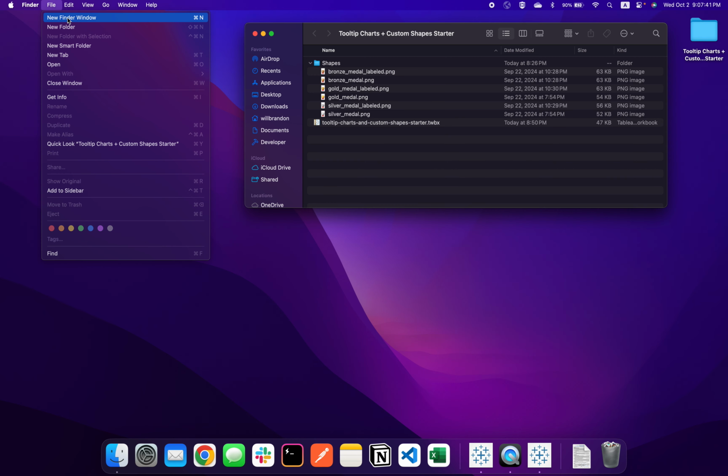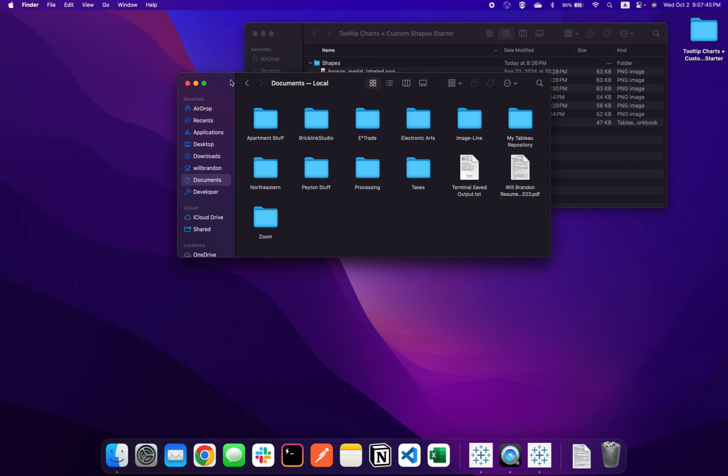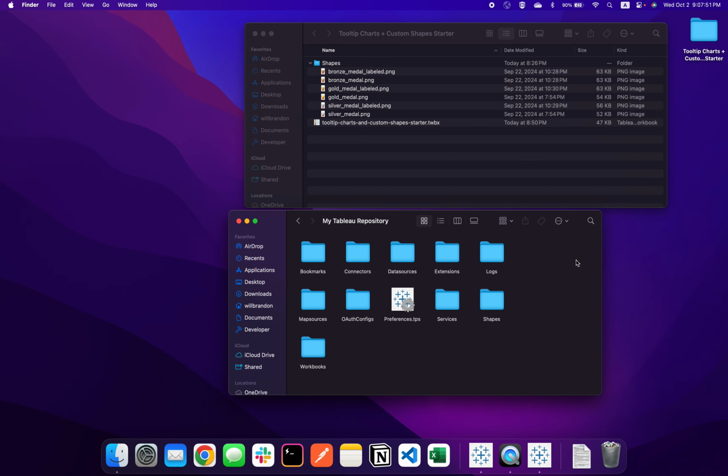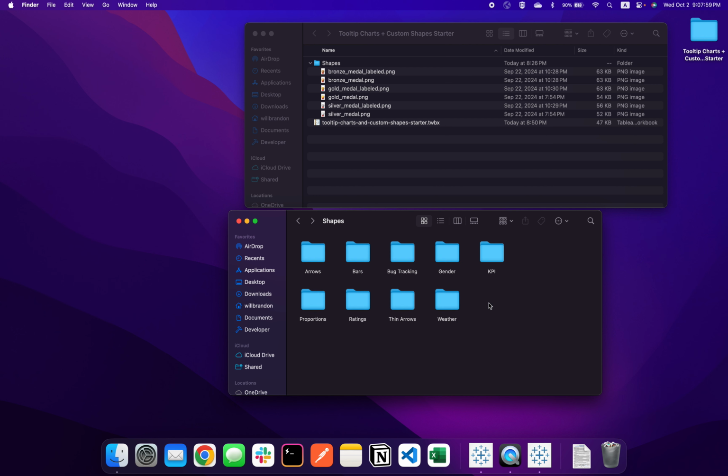So I'm going to go File, I'm just going to get a new Finder window here, and I'm going to look in my Documents. And under your Documents, you should have a My Tableau repository directory. And then in there, there's a Shapes directory. And these are all the shapes you have available to you. So you can see like the other ones that you could import. And we can just create a new one in here. I'm going to call this Metals.